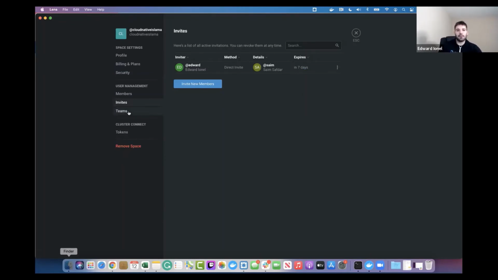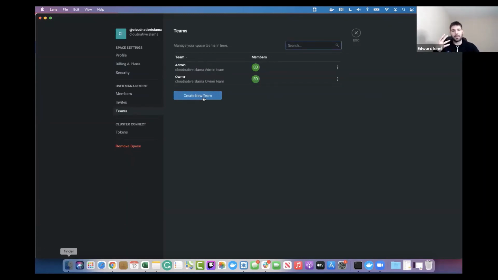From here, I'm going to navigate to Teams, where we can see there's an admin team, an owner team, and I can create a new team on top of this space as well. The reason you would want to create a new team is giving specific access to a Kubernetes cluster. What I mean by that is I can create a team called developers, create a new role binding within my Kubernetes cluster where I only give them access to specific namespaces of my Kubernetes cluster.